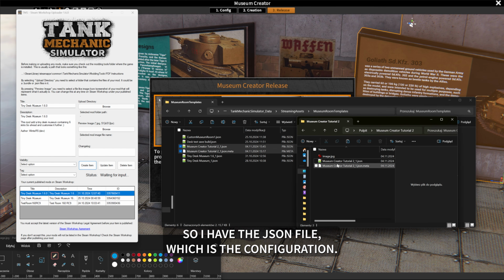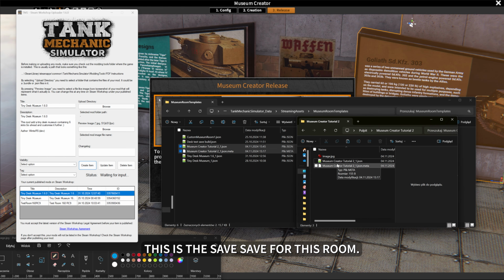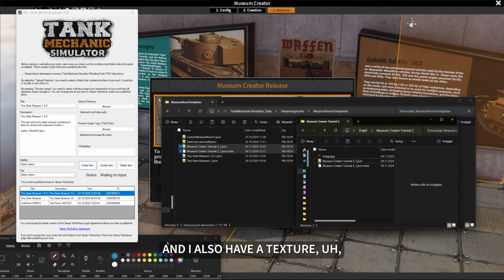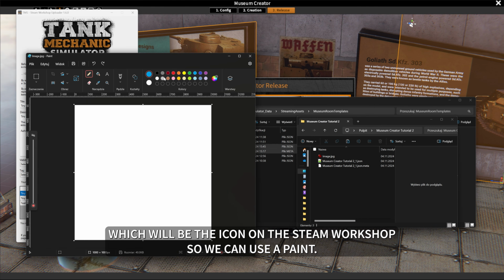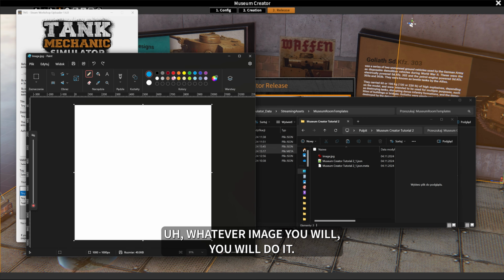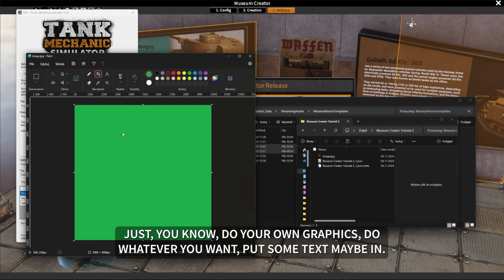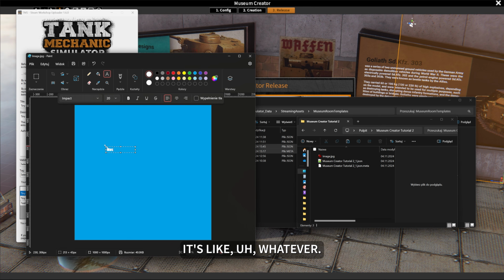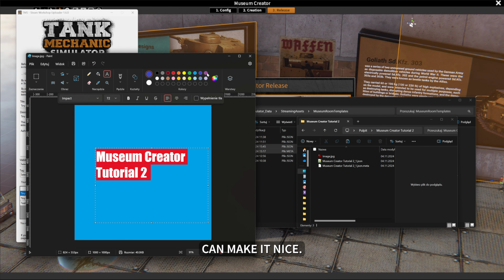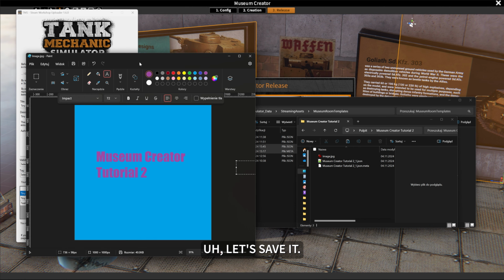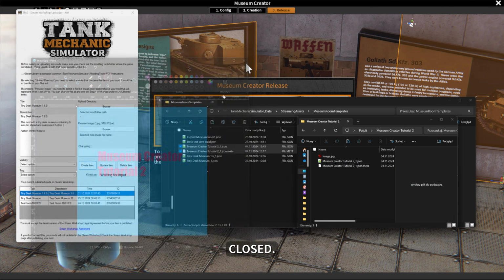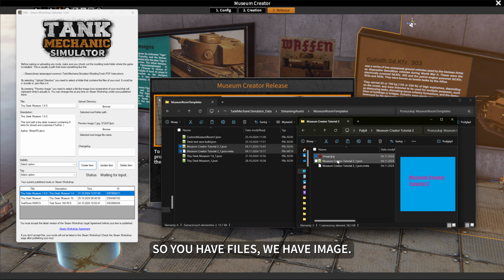So I have the JSON file, which is the configuration, the save for this room, and I also have a texture which will be the icon on the Steam Workshop, so we can use Paint. Whatever image you make will be fine. Just do your own graphics, do whatever you want. Put some text in it, like Museum Creator Tutorial 2, something catchy. Can make nice colors, yeah, very good. Let's save it, close it. So you have files, we have image.